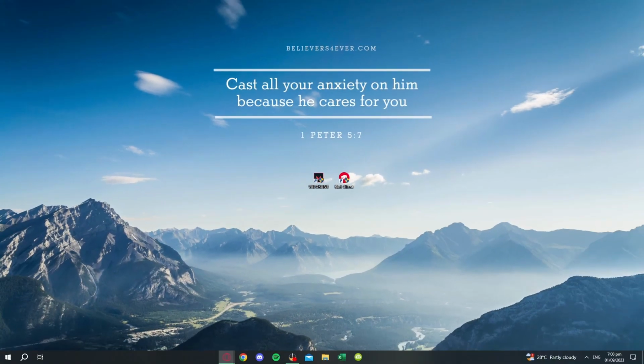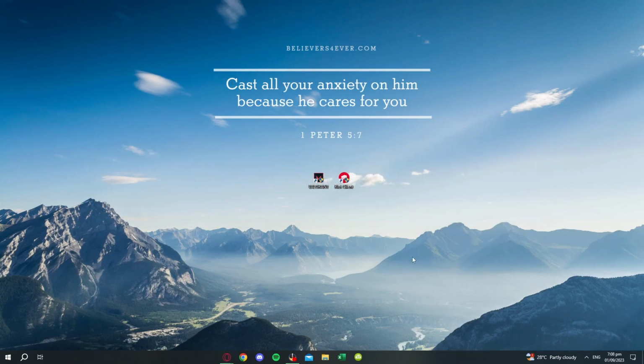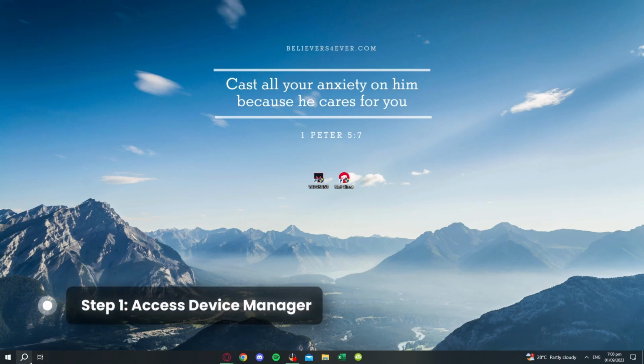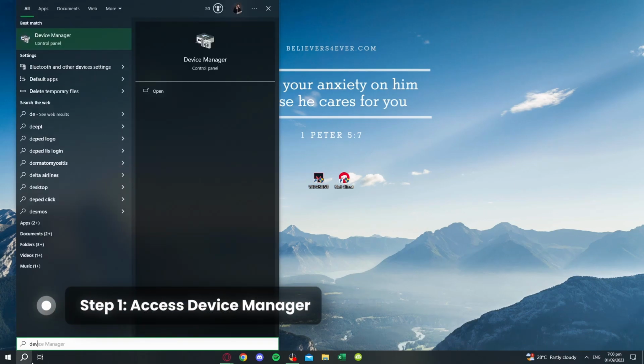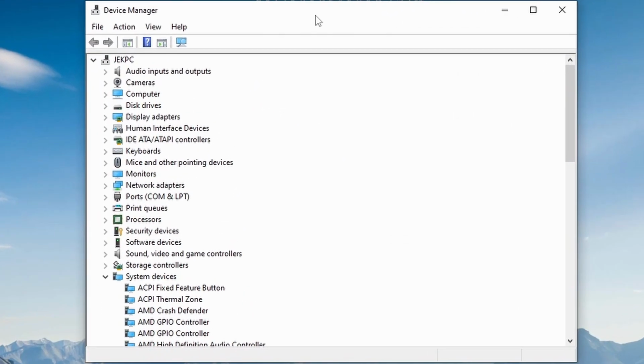There you have it. Now for method 4, we need to update display drivers. Our final method is updating display drivers for optimal performance. Now for step 1, we need to access device manager. So go ahead in the Windows search bar again, type in device manager, like so.